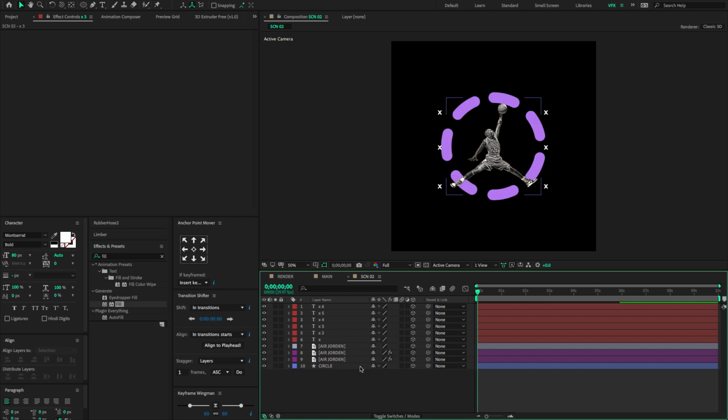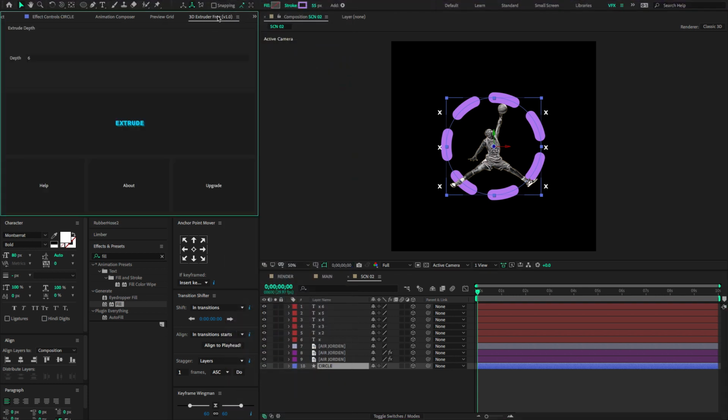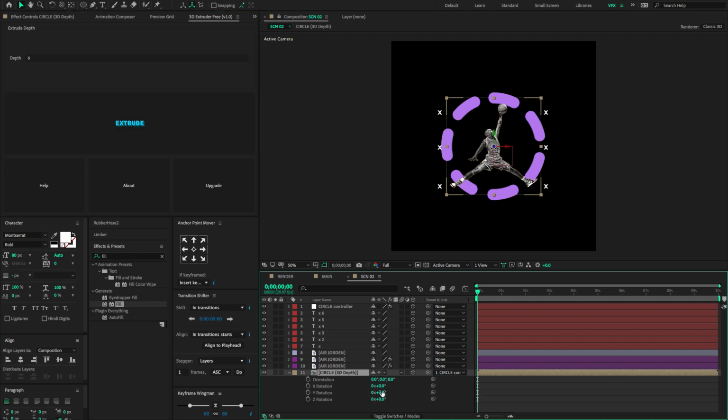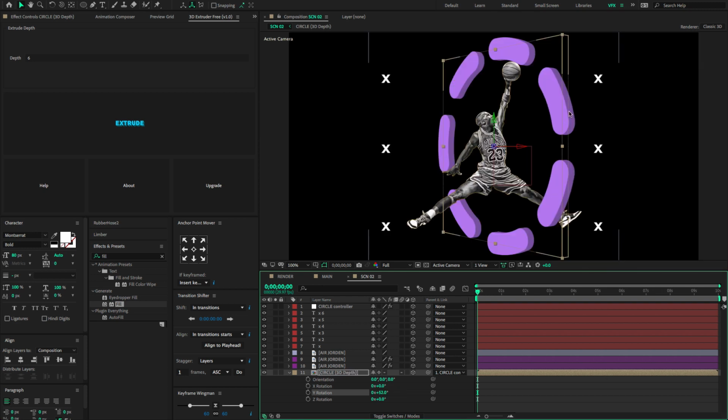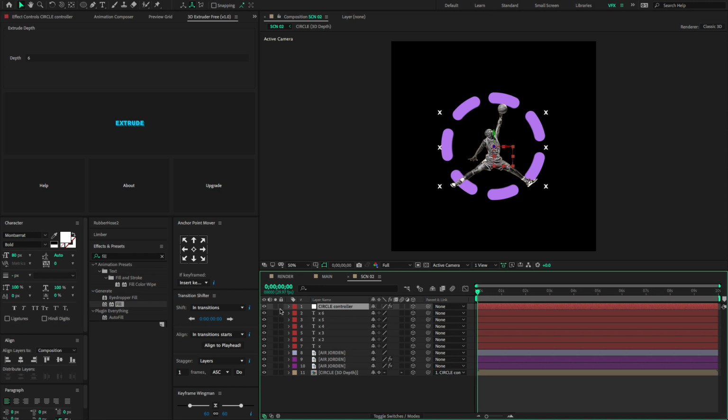Now unhide the circle shape. Go to the windows and find a 3D extruder. It is a free plugin and I will give you this plugin download link on my description. Now set the depth to 6. Click here to extrude the circle layer. Now press R. And if you rotate, you can find the depth of the 3D layer. We don't need this, so hide it.